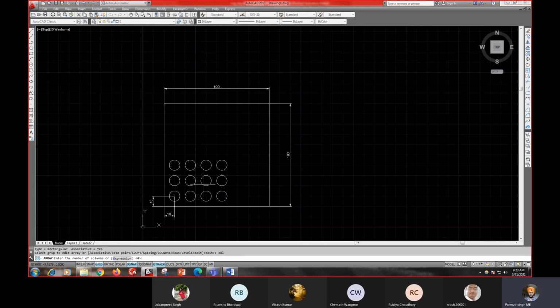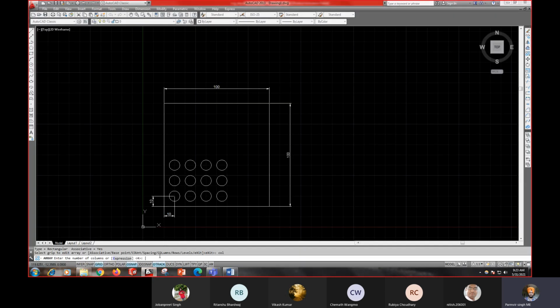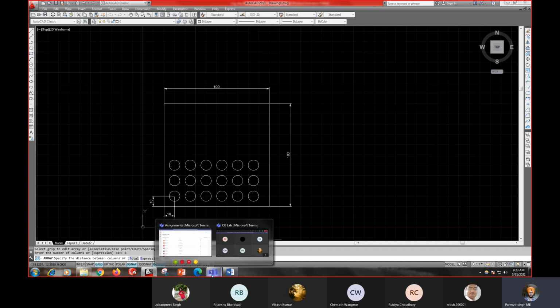Then enter. Then you have to enter the number of columns. Now you can see in your figure the number of columns are 6. So I have to enter the number of columns, that is 6, then enter. Now it is asking to specify the distance between the columns.